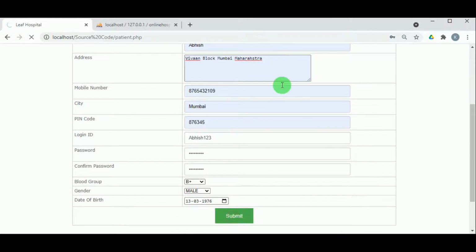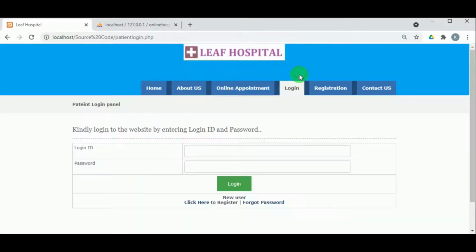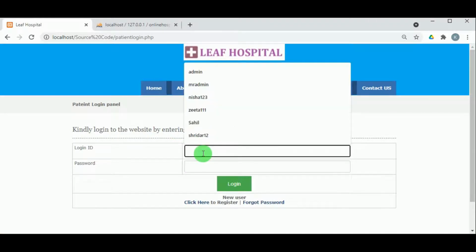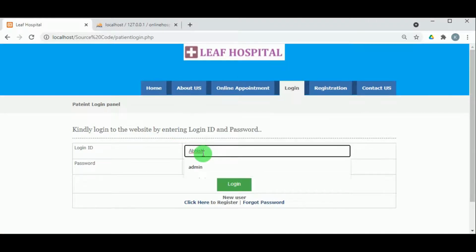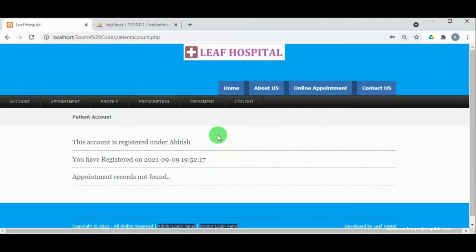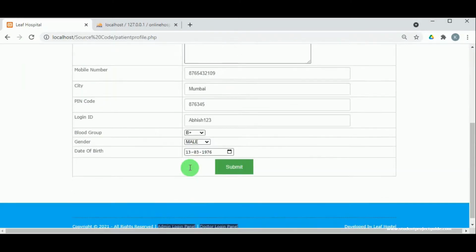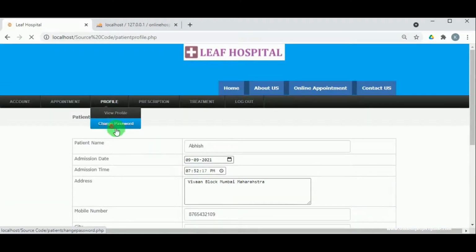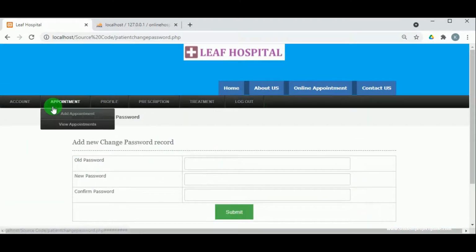Then clicking on submit, the patient record will be inserted, and the patient can register, and now the patient can log in. Once the patient has registered, now the patient can log in by entering the same login ID and password which was provided at the time of registration. So you can see the registered time, as well as that the patient has not made any appointment. So clicking on appointment, they can make the appointment, and in profile they can update their profile details, and in change password they can change their password.